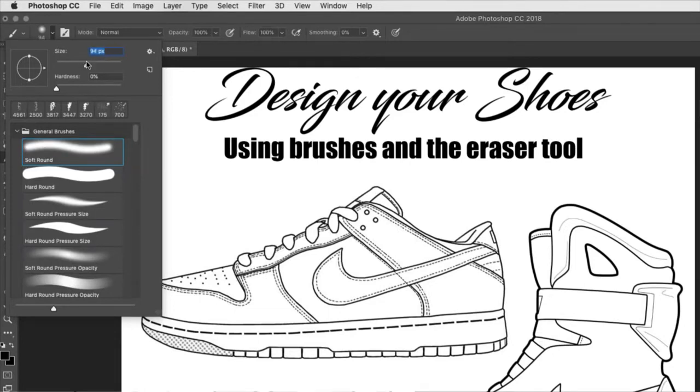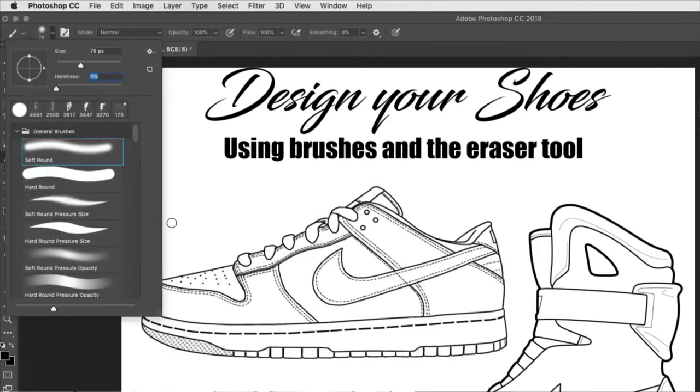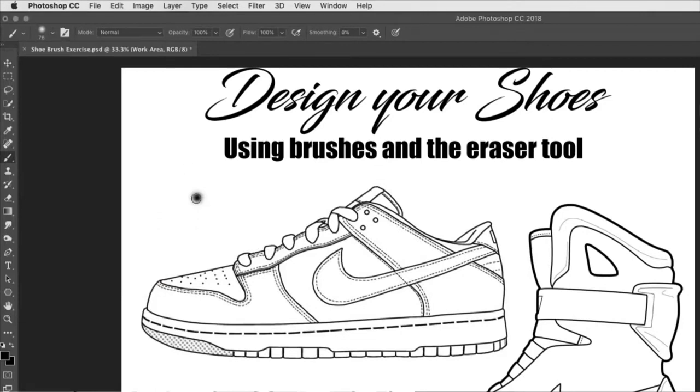Make sure your size is not too large and check your hardness, whether you want it to be 100% hard, creating a full solid dot like that, or if you want it 0% hardness, creating a feathering account.